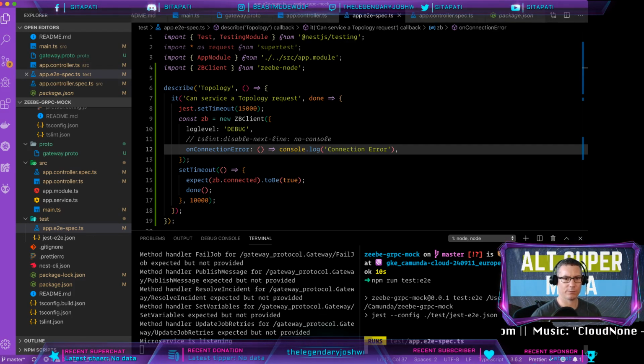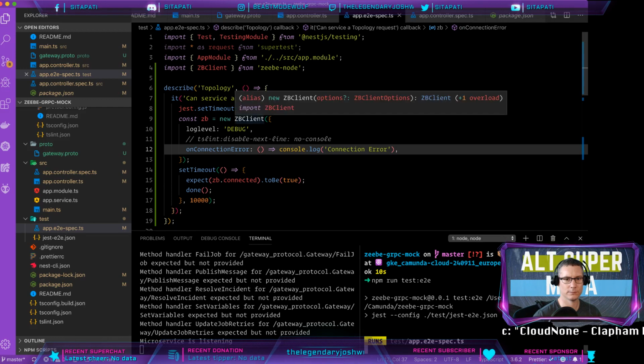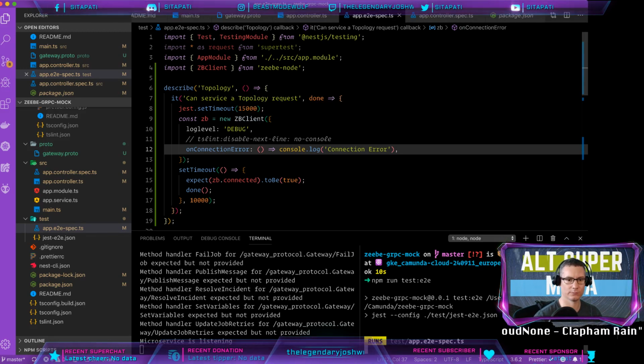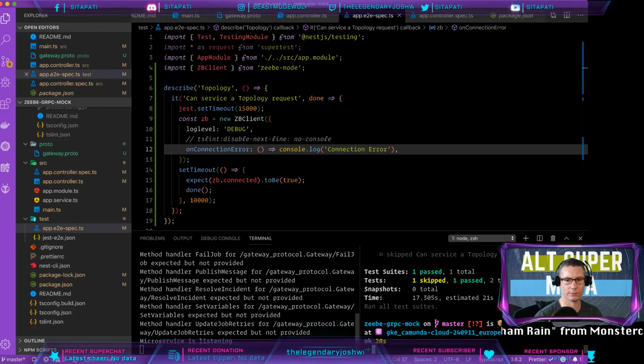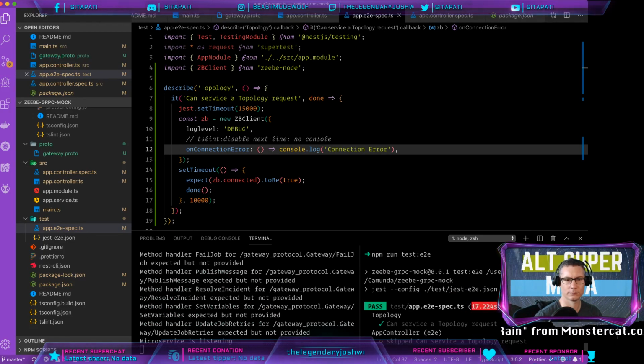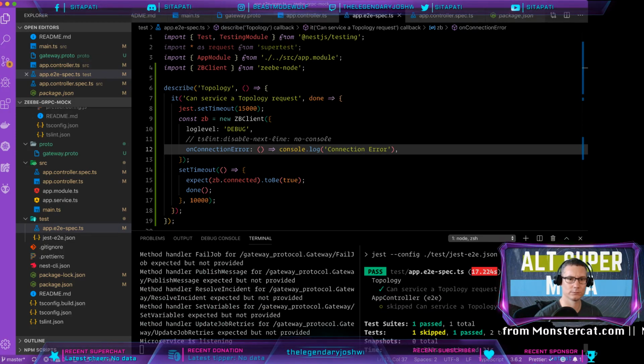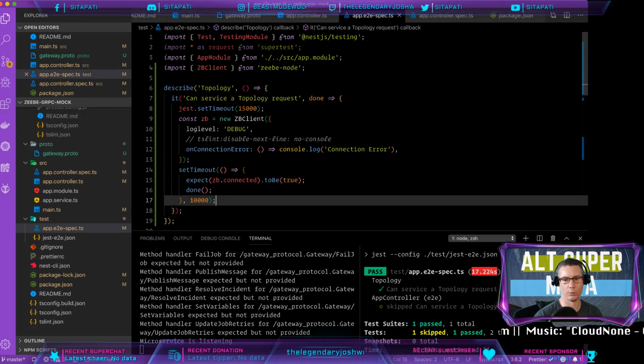It can service a topology request, so it creates a Zeebe client, and it should then try to connect to this thing. What? Okay. I don't know why that worked. It was supposed to throw an error and I was supposed to get more insight into why it didn't work before. Okay, let's try this.